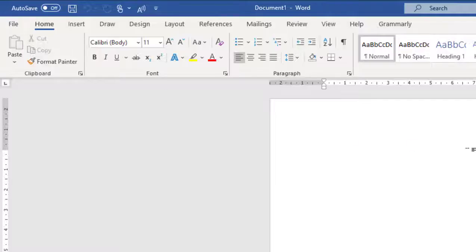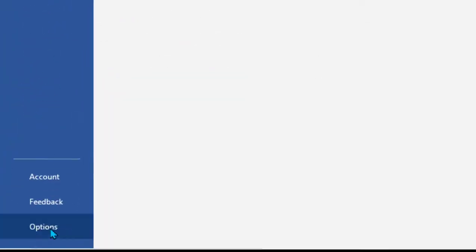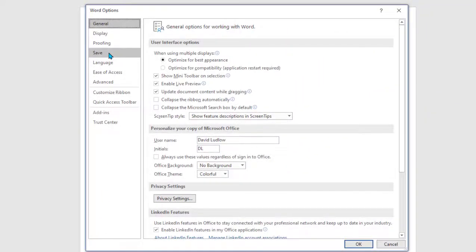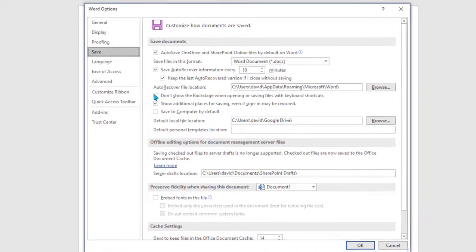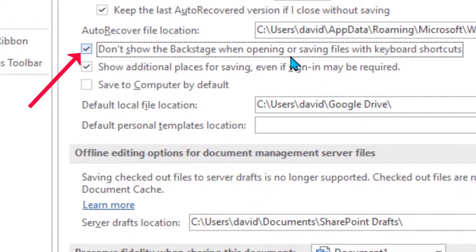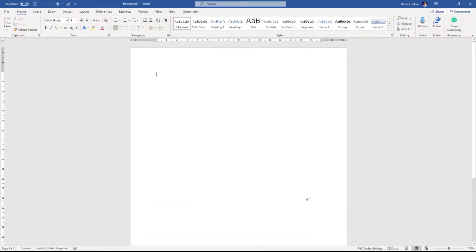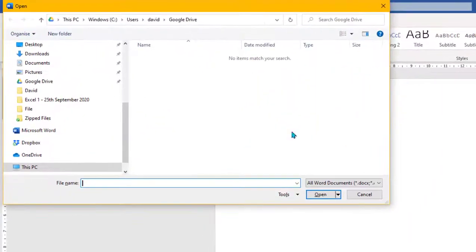So let's go back to File and Options, and then down to Save, and put a tick where it says Don't show the backstage view when opening or saving files with keyboard shortcuts. So you put a tick in there, click OK. Now Control O for open takes you straight to your open dialog box, and that saves you 2 or 3 clicks. And you can see it's opened in my Google Drive, this drive that I'd set.